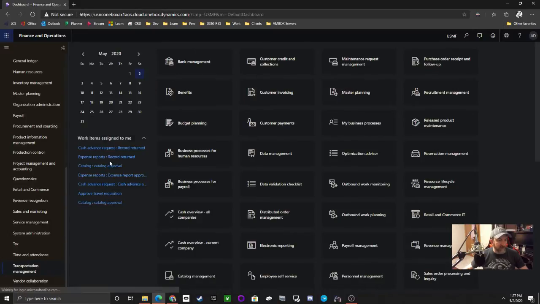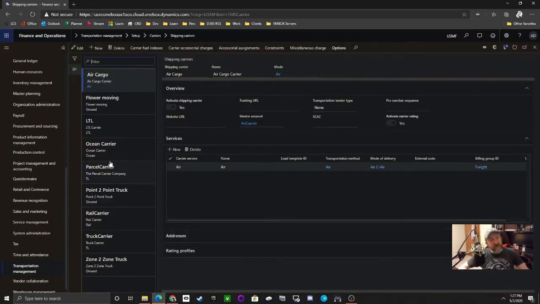carriers node here. And in here you can see USMF has several carriers already set up for showing you various ways a carrier can be used: ocean, LTL, a rail carrier, a parcel carrier. We're going to create one particular carrier that's going to do a couple of different services for us.